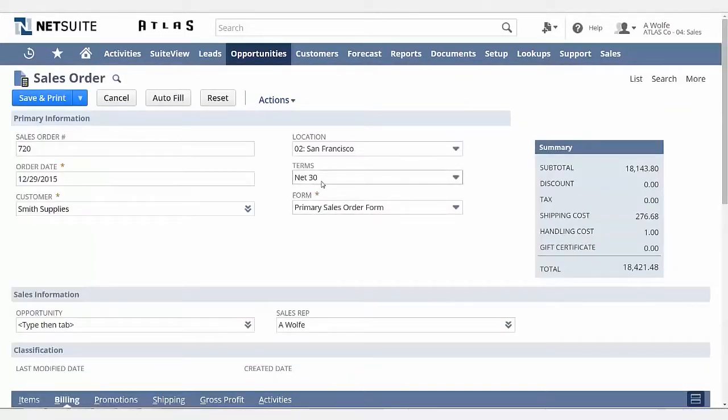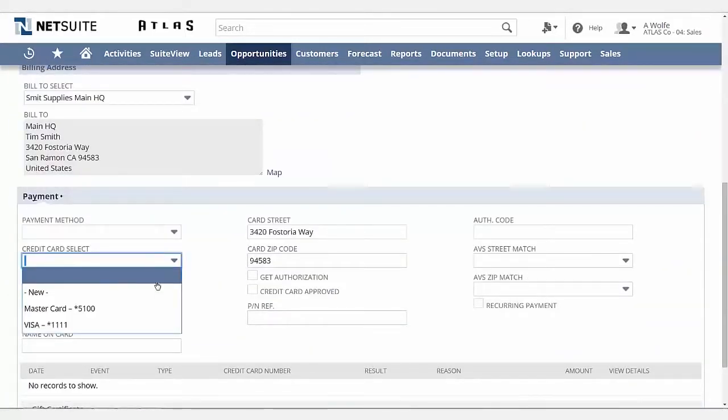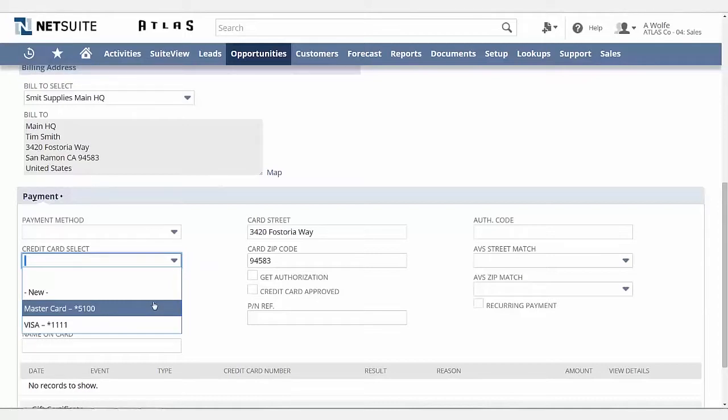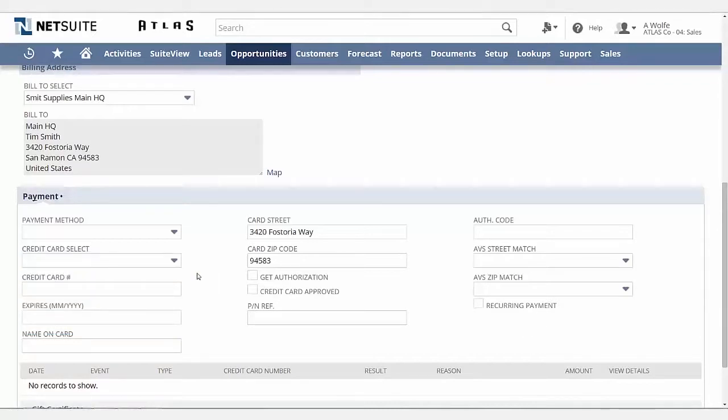This customer has been set up with net 30 terms. So this is the default payment method set up for Smith Supplies orders. However, we could also bill orders directly as a cash sale or as a credit card sale. If I click on credit card selection, I can see that Smith Supplies has a few cards on file that I could use, or I could enter a new one manually. I will leave these blank for now, and we'll go ahead and use the terms of agreement that Smith has in place with us.